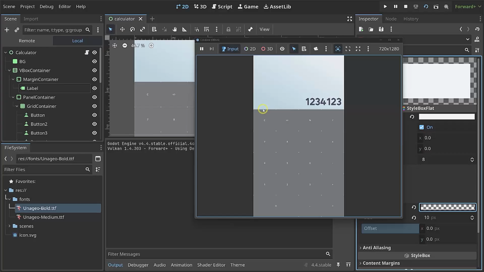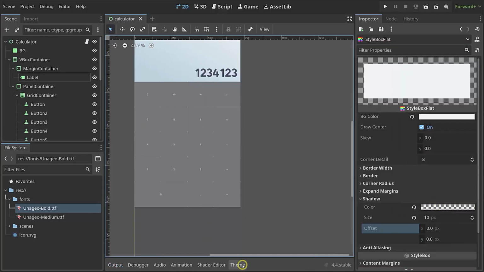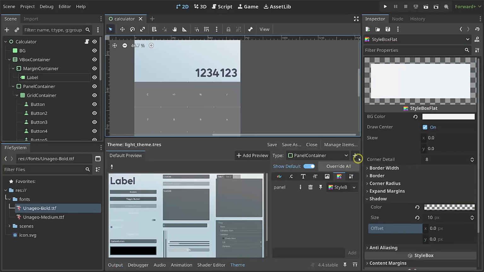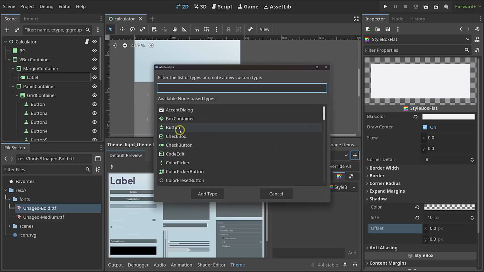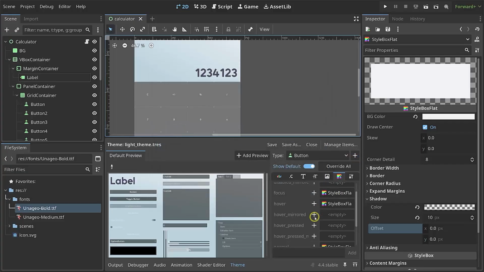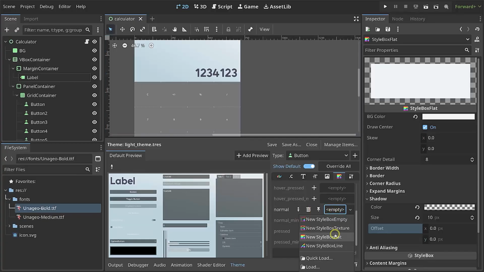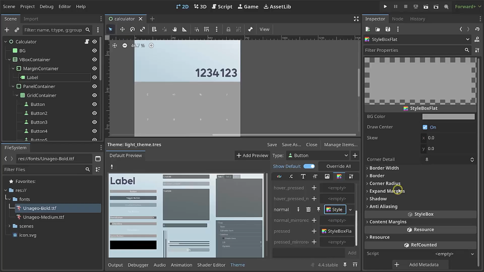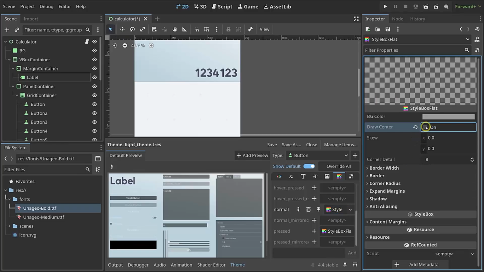There's definitely a shadow. Anyway, I think this looks alright. Next up then for the theme, we can actually work on the buttons. So I want to style the buttons, and for now, work on normal. To that, I want to add a style box flat, which should actually not be drawn. That way, the button doesn't have a background whatsoever.